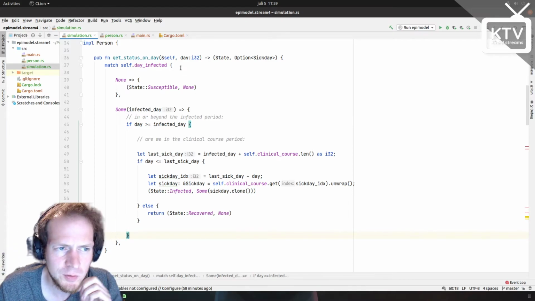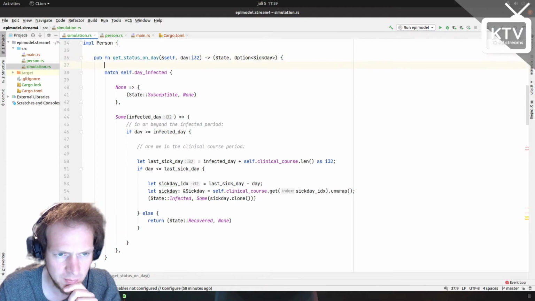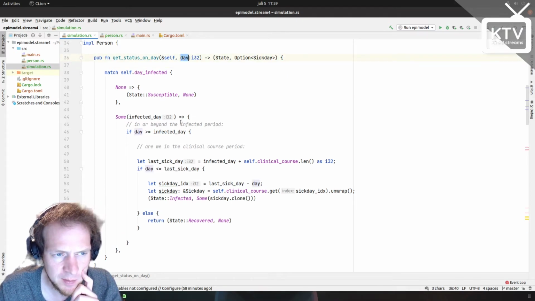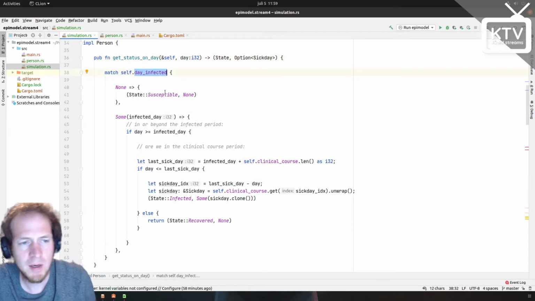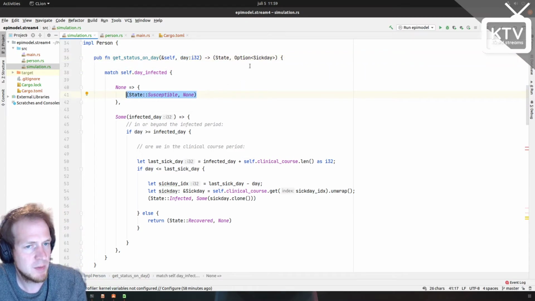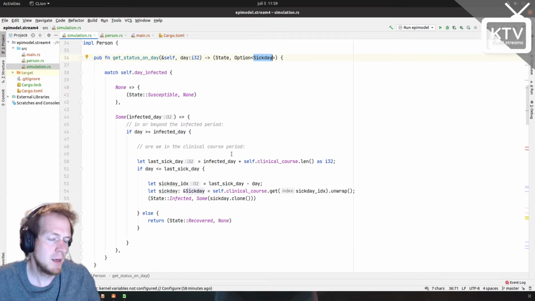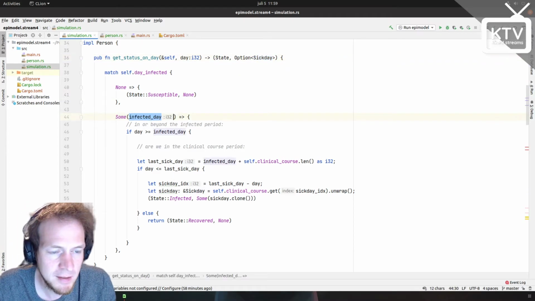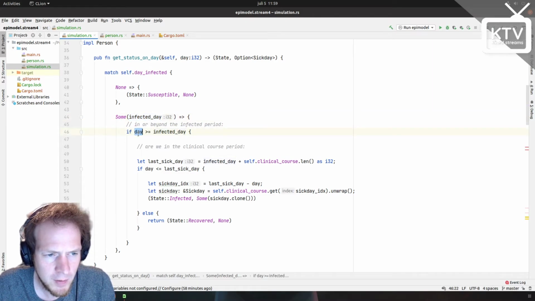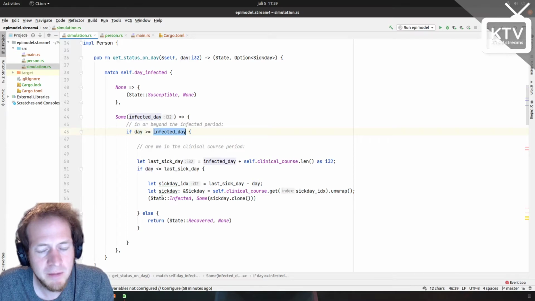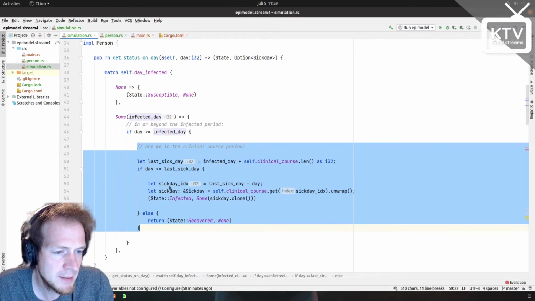Okay, let's walk through this one more time just to make sure that this works. So we're given a day of the simulation, then we match on ourselves to see if we are infected. And if we are not infected, then we are susceptible and we don't return a sick day. If we are infected, then this infected day is passed into the closure. So we are infected. If the current day is bigger than or equal to the infected day, then we need to deal with that.